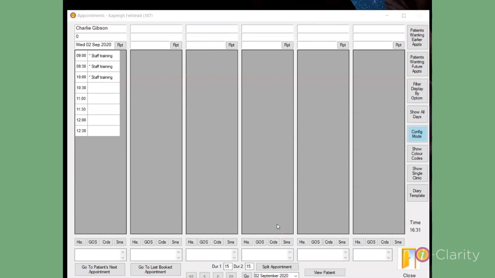Any text typed into the Notes field before clicking Reserve Next will replace the reserved text with your note for each appointment that is reserved.